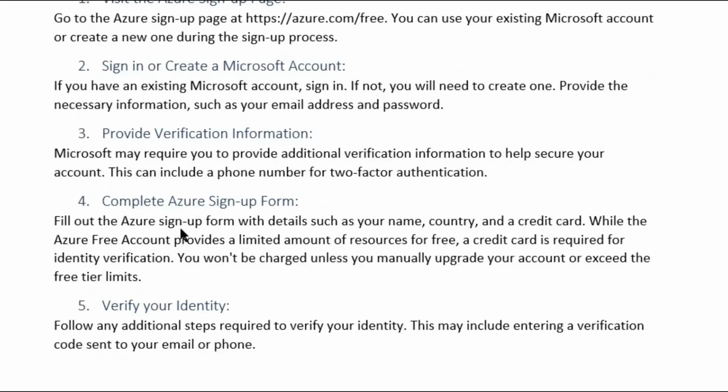We'll fill out the Azure sign up form with details such as name, country, and credit card. While Azure free account provides a limited amount of resources for free, a credit card is required for identity verification, and we will not be charged unless we manually upgrade the account or exceed the free tier limit.